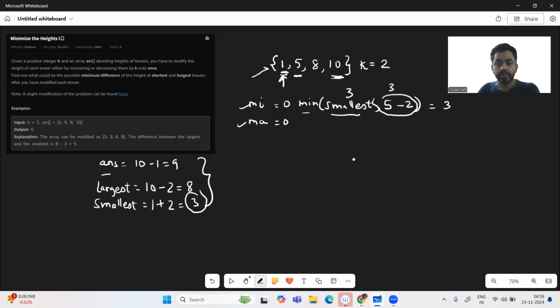So why are we doing this? The next tower's height, compared to the current tower's height, is definitely going to be greater because we have sorted the array. What we are trying to do is find the minimum after modifying the towers by either incrementing or decrementing. The next element, for example in this case 5, is greater than the current tower's height, so we are going to reduce it by k rather than incrementing by k.